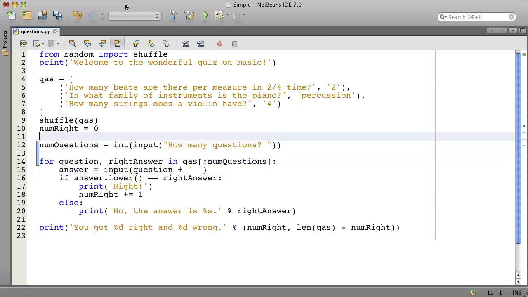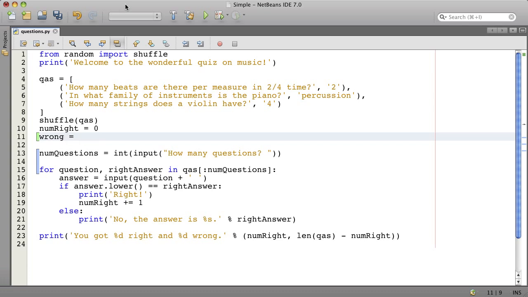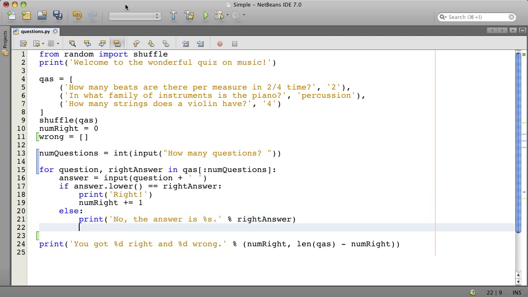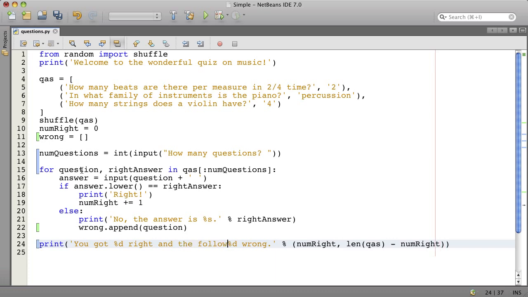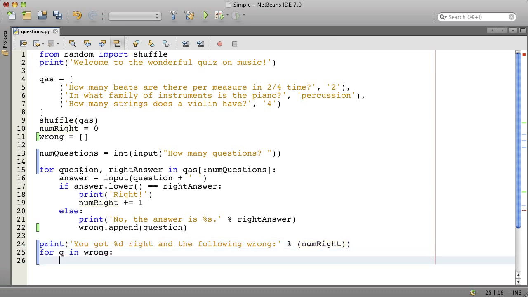And we need to keep track of which ones are wrong. So let's say wrong, and that's a list, an empty list. And when things are wrong, we'll add to the list. And what are we going to add? We're going to add the question to the list. And at the end, we want to say you got a certain number right, and the following wrong. Then we'll set up a loop, and that should display all the wrong answers.